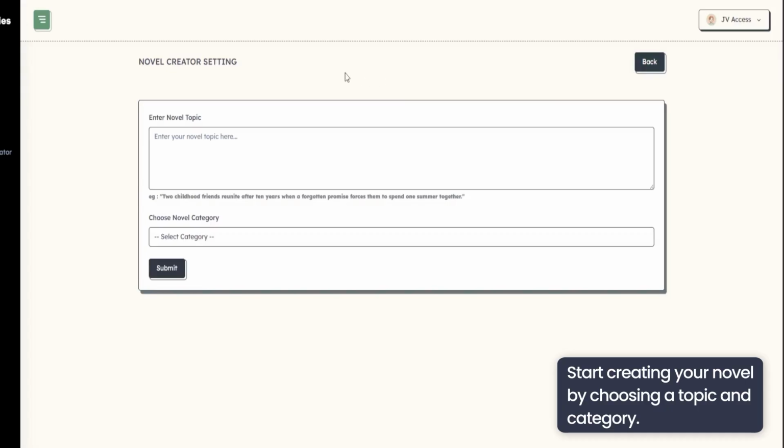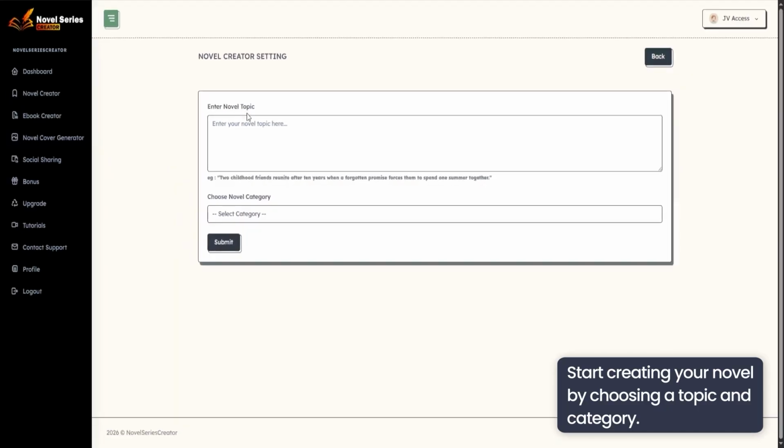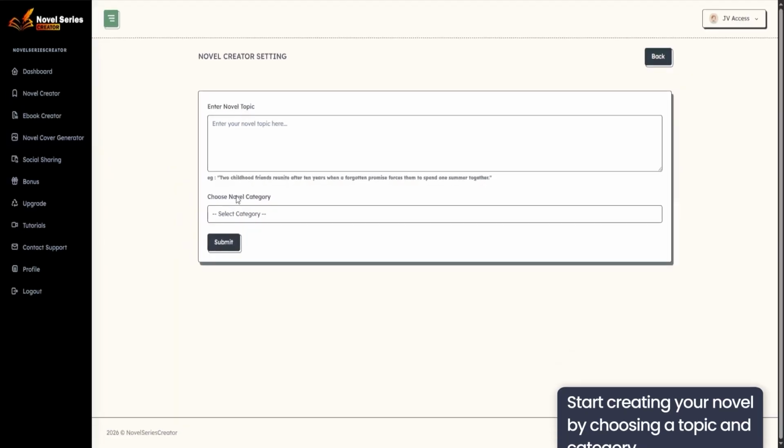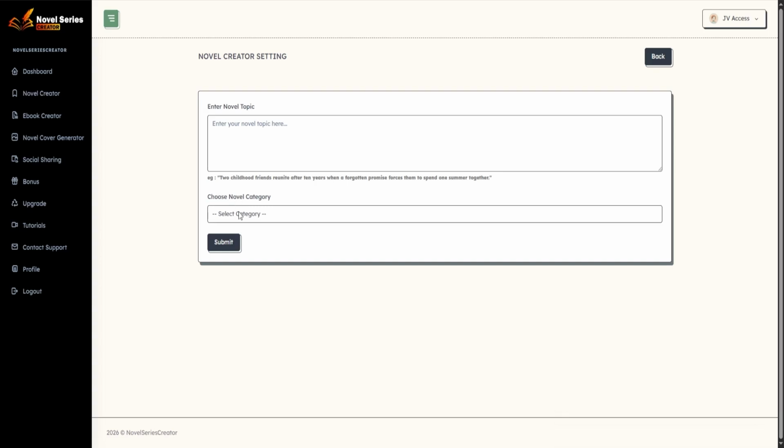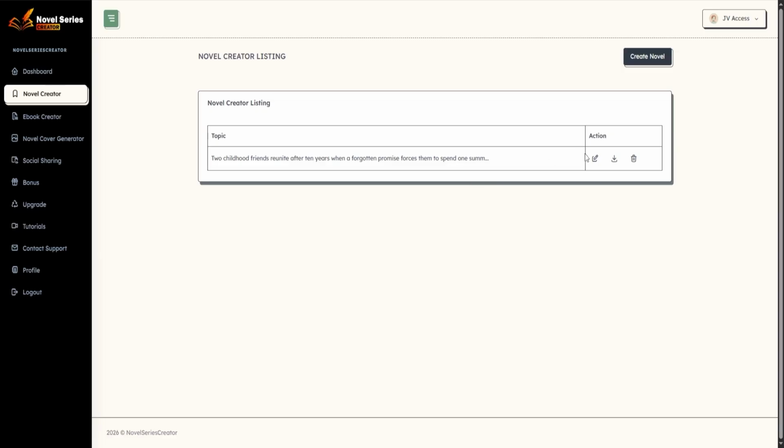Now you can enter your novel topic, choose your novel category, and select from categories such as romance, thriller and mystery, fantasy and sci-fi, dark romance, short novels and novellas, and more. For this example, let's enter a topic. Now choose the category and submit. Within moments, AI can turn your idea into a complete novel concept. You can then manage your generated novel from the listing area, including editing, downloading, or deleting your project.